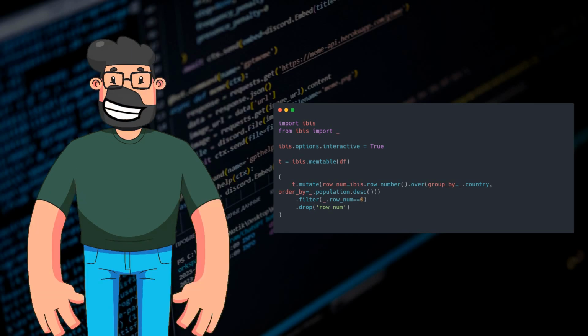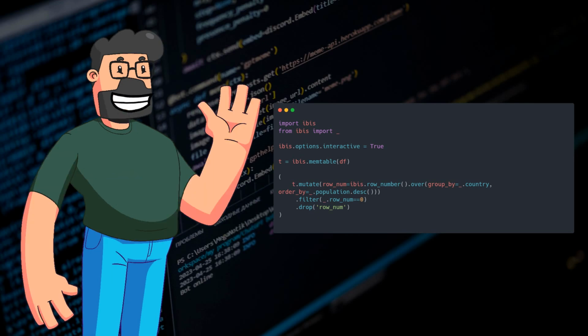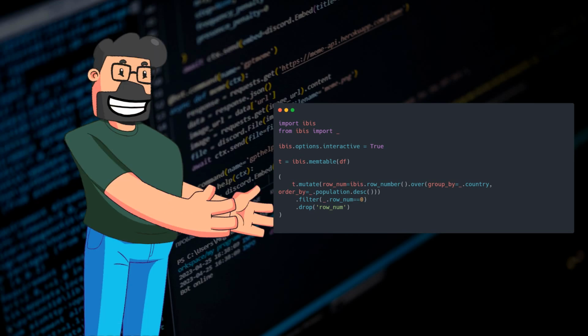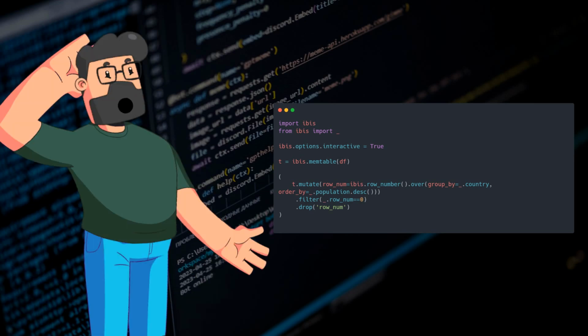Using Ibis, we can achieve this by creating a new column called row_number that ranks the cities in each country by population. We then filter down to the city with the highest rank, 0, in each country, effectively giving us the most populous city. Finally, we remove the row_number column to clean up the result. The code snippet provided shows exactly how to do this step by step, making the process clear and efficient.